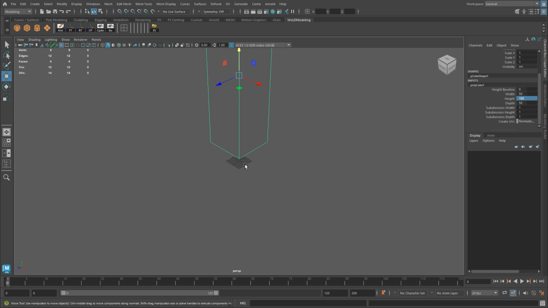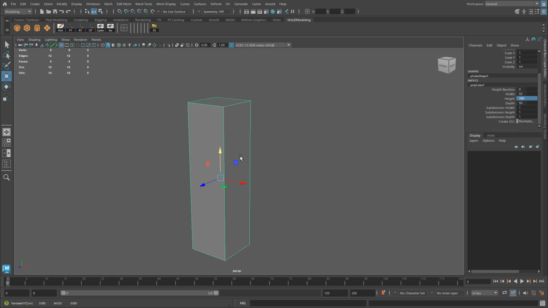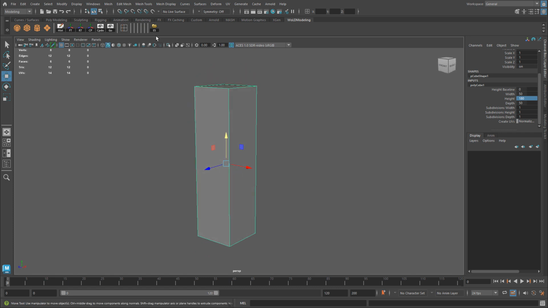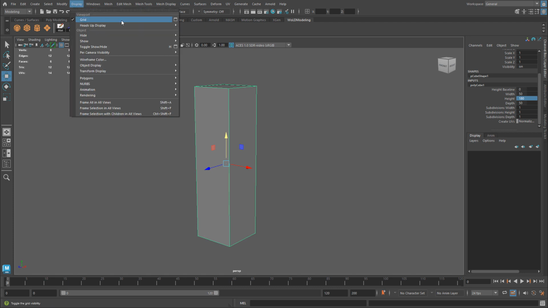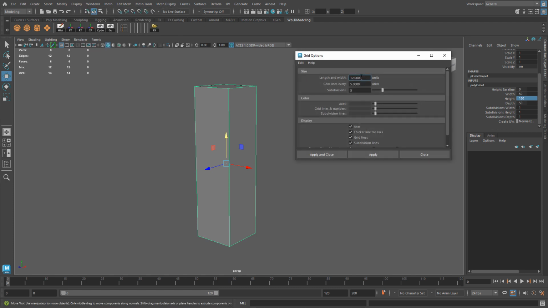So that means we need to adjust our grid to make it bigger. And if you don't, then you're creating your objects way too small. Let's go ahead and adjust our grid now. Since we now have a 6 foot tall person right inside that viewport, let's go ahead and adjust this grid. So let's go back up to display, grid options, and change this.